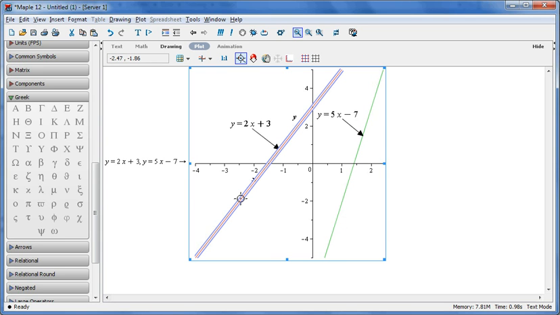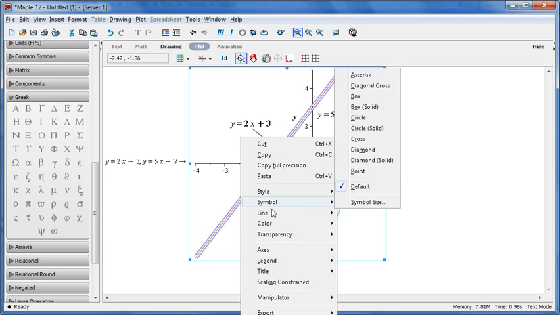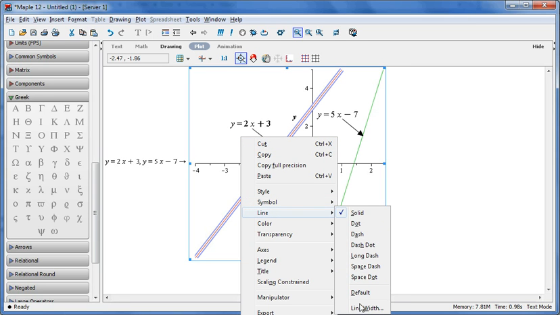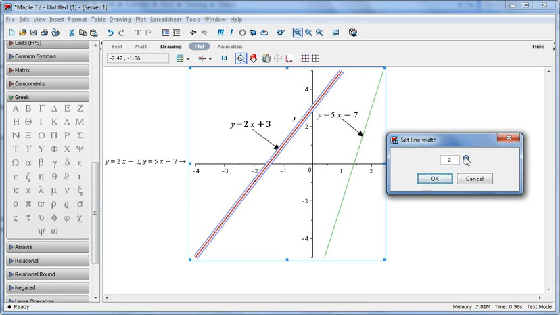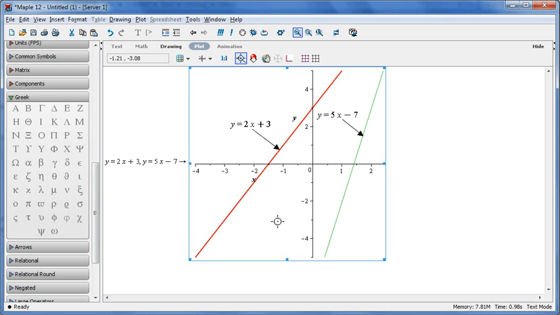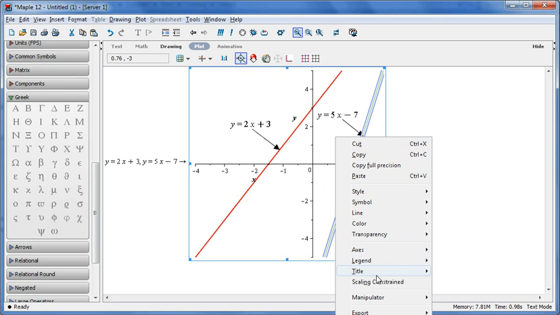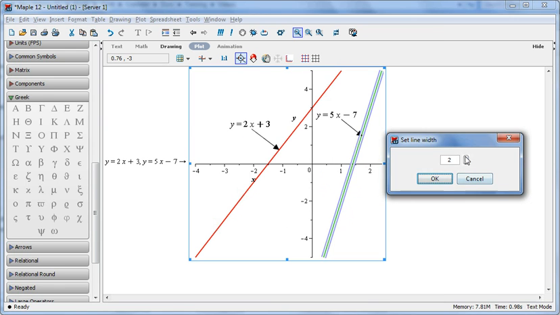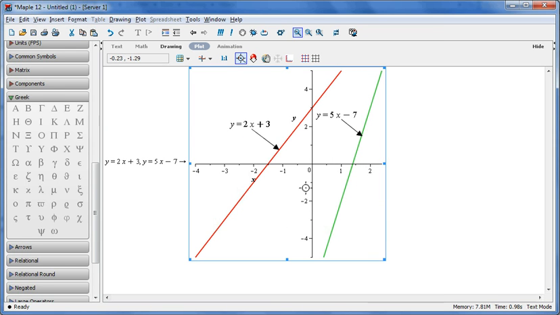Okay, so I select one line and I right click on it and I go to line and I go to line width, and I make it 2. Okay, this is the requirement according to the guideline. I make it 2 and I click OK. So now the thickness of the line has increased. Once again, I click on the line and I right click and I go to line width and I increase it to 2. Okay, this is how our graph should look.